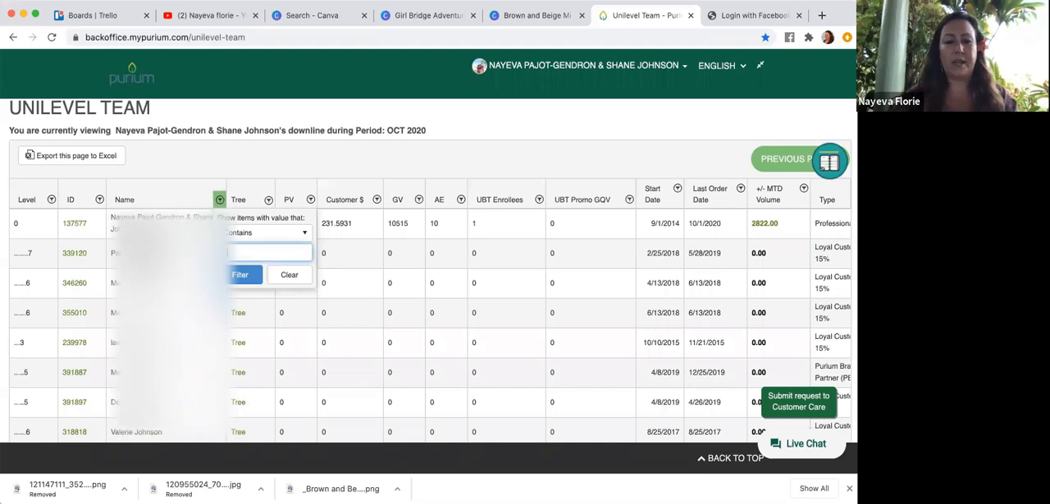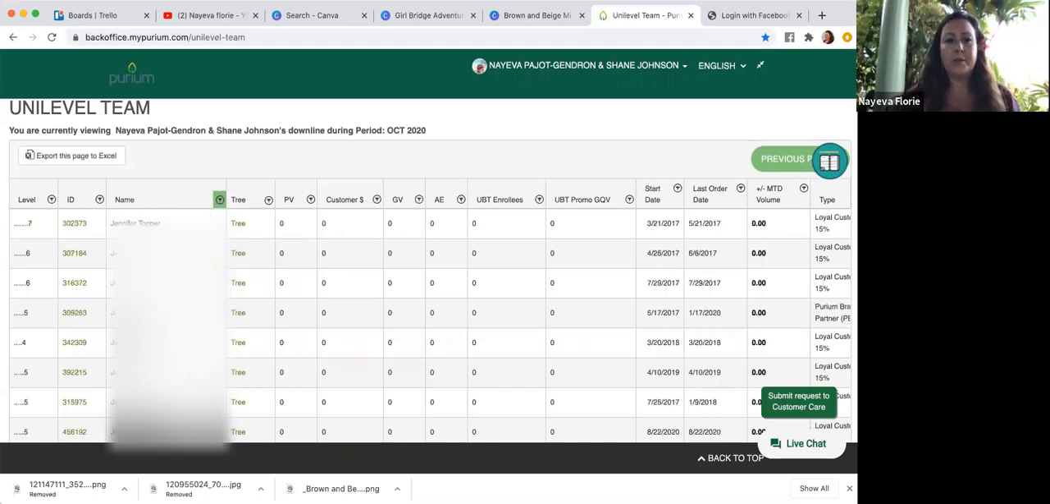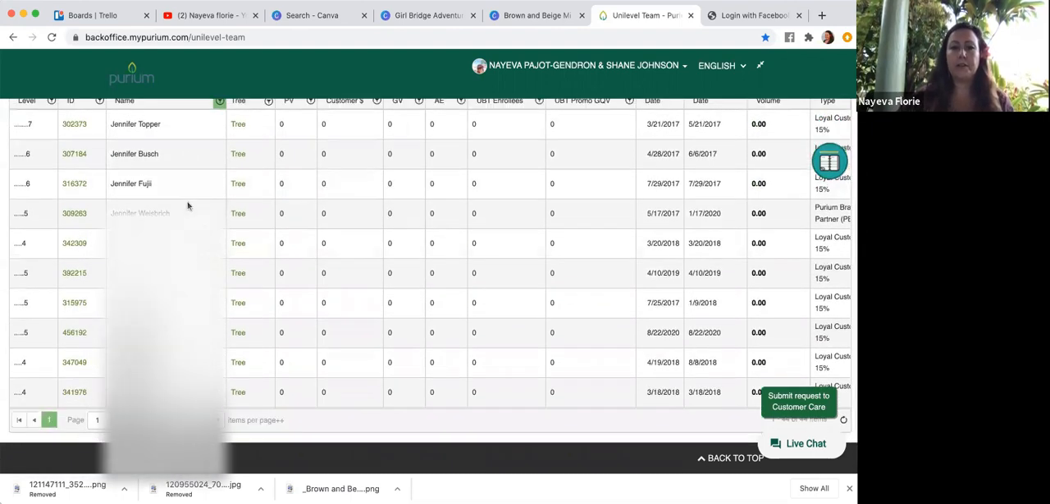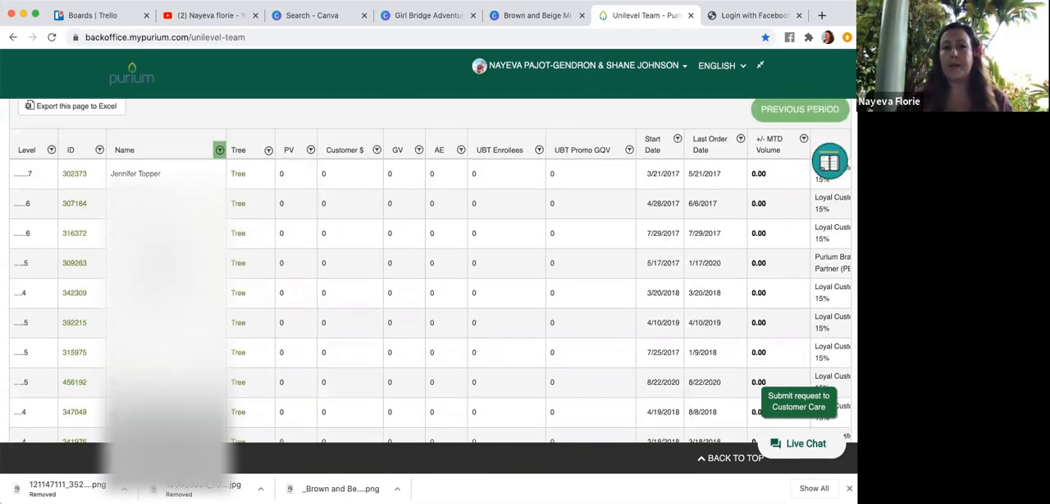So let's put in Jennifer, which I probably also have a lot of Jennifers. So I can go look up Jennifer, and if I don't know her last name, I can go find her back here, and maybe I needed her account number so that I could submit a customer care request or something for her. So now I can go look at Jennifer, I could go look at her account number.